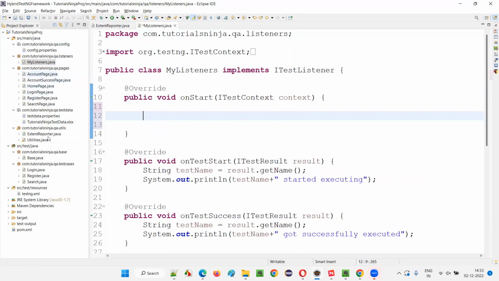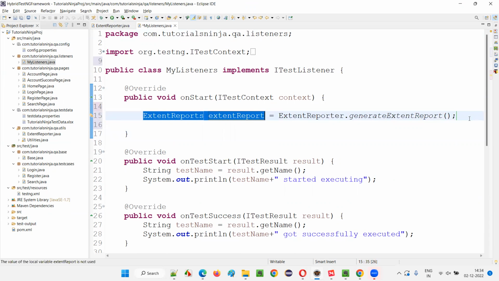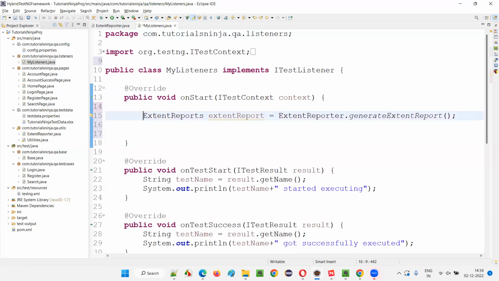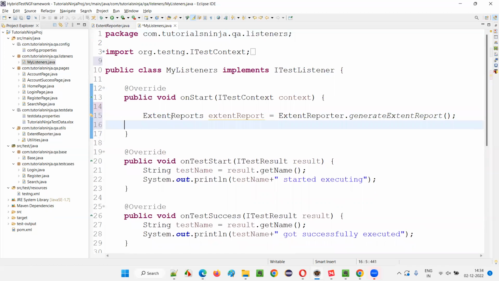So what I'm going to do here is call this method, guys. It's under the utils package, ExtentReporter. So I'll write ExtentReporter dot. The method is generateExtentReport, because this is a static method I can call it directly. Like this, I'll call. It will return an object of ExtentReports. Hover the mouse on this and create local variable. So we got the return type. Now once the report is created, on start this much is enough. I want to generate the report.